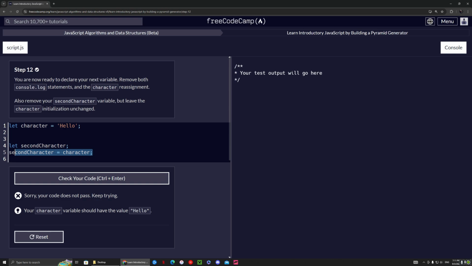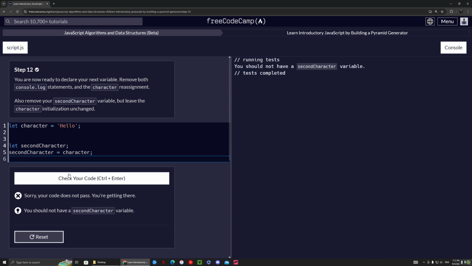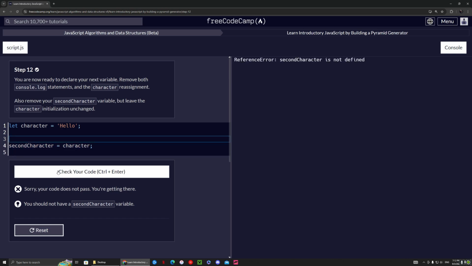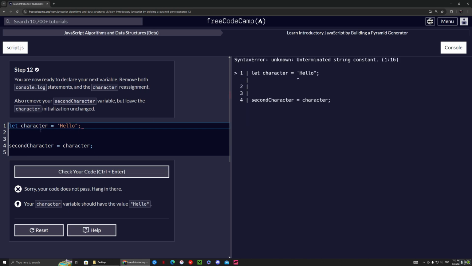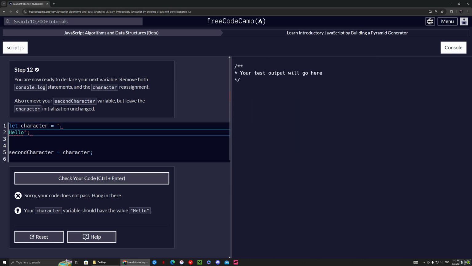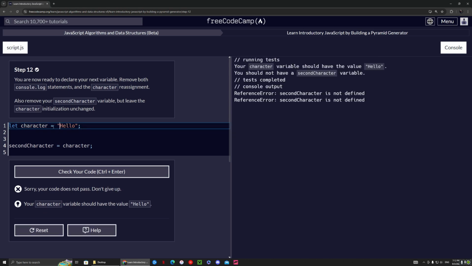What did I do? Leave the character initialization unchanged. So I don't understand. Like, this is the character initialization. It's unchanged. And remove this. So it should work. Your character variable should have the value hello. And it does. Am I supposed to change this to double quotes? Maybe? Should have the value hello. It does. I don't understand.